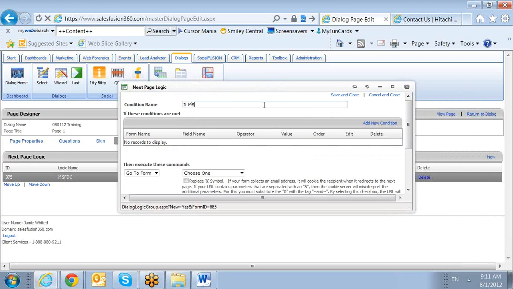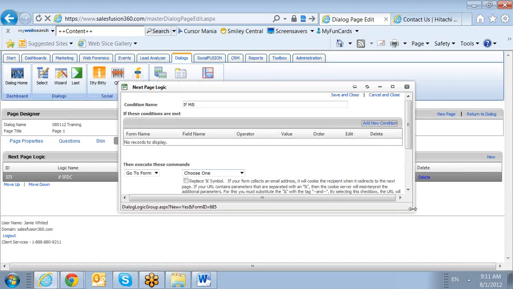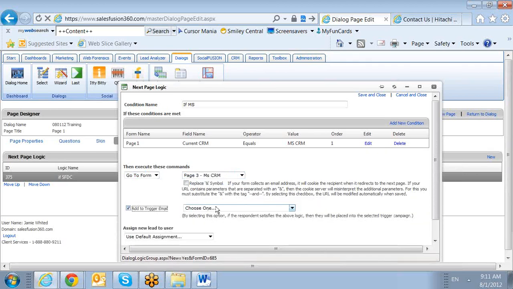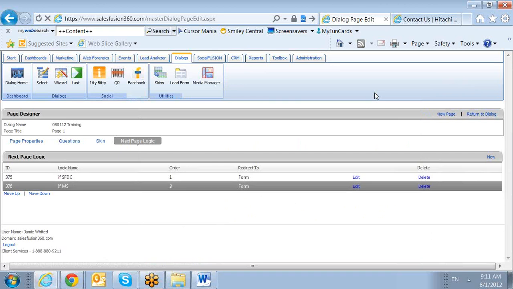We're going to call this one "If Microsoft." I'm going to add a condition. Again, I'm choosing the page the question is on, choosing the question, my operator, and of course my value, and hit save. Now that I have the condition, what is going to occur? On this one, I'm going to say it's going to go to a form, and it's going to go to my Microsoft form. I can say add to a completely different trigger and assign to a completely different owner. Save and close.